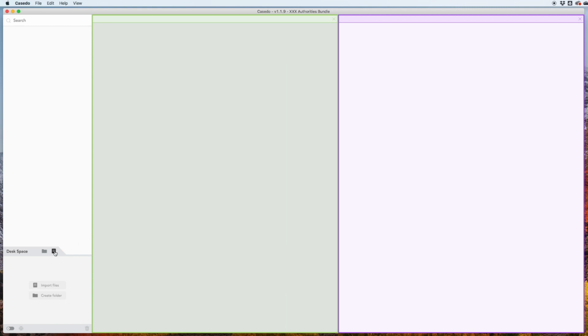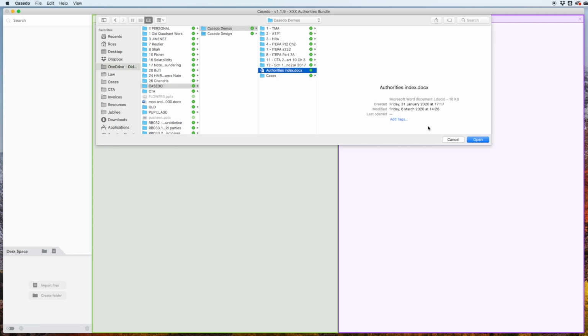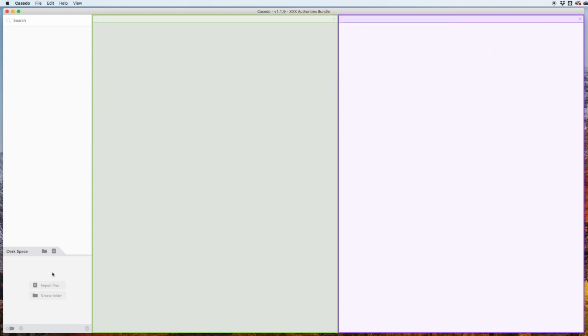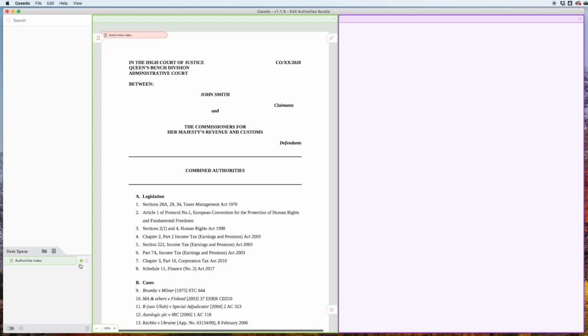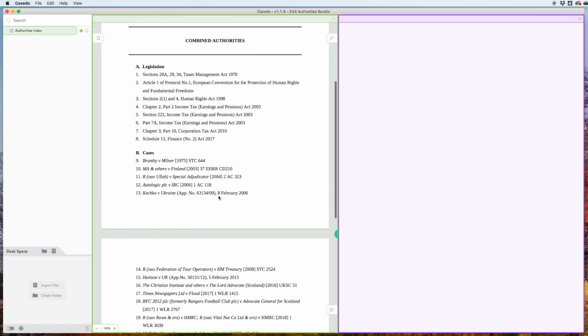So the next thing I'm going to do is navigate to where I have an index. This is an index, for example, that I might have been sent by a solicitor or a barrister on the other side of the case. So I'm going to put that at the top of my bundle. And these are the documents I want to create. So the next thing I need to do is import those files.